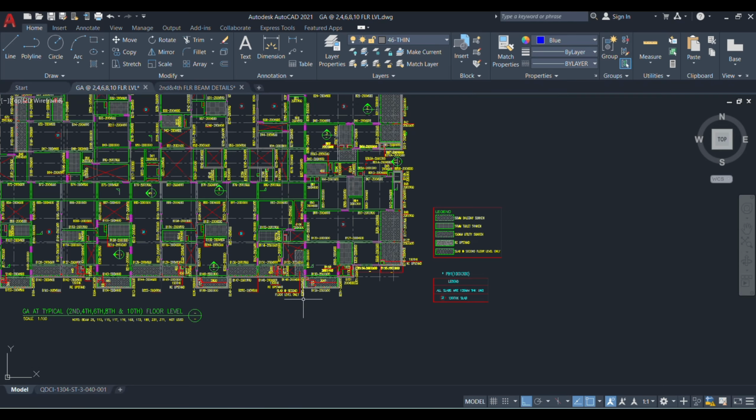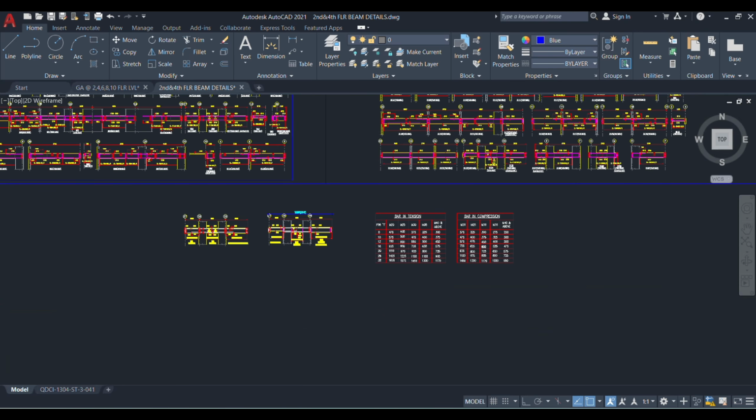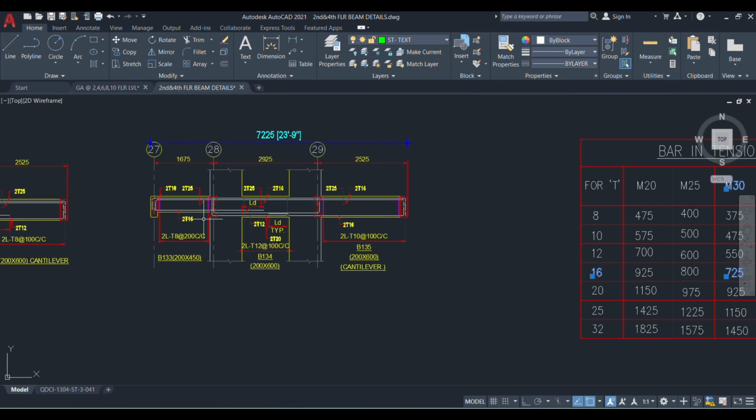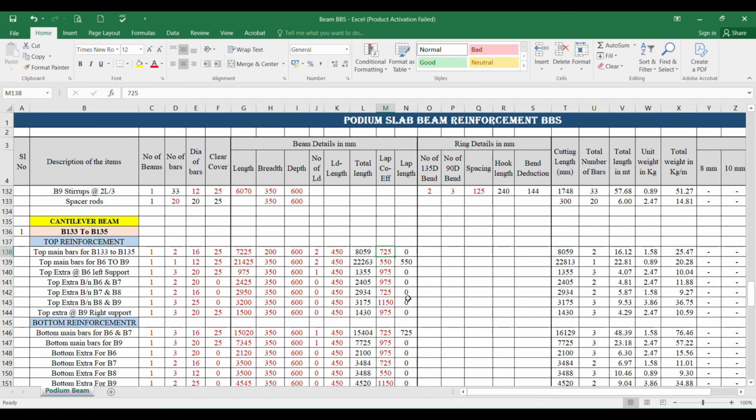So if the grade is M30, we have to refer to our tabular column. Here for the M30 grade, for the 16 dia, what is the lap length? 725. That 725 has to be entered over here for the lap coefficient. 725 is already entered.